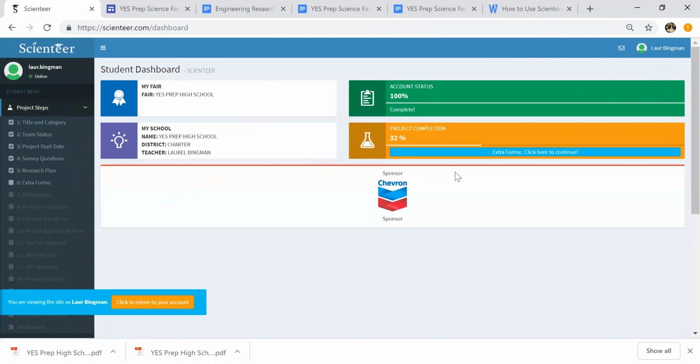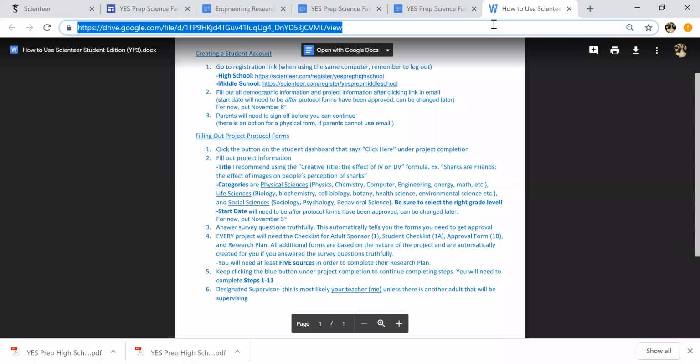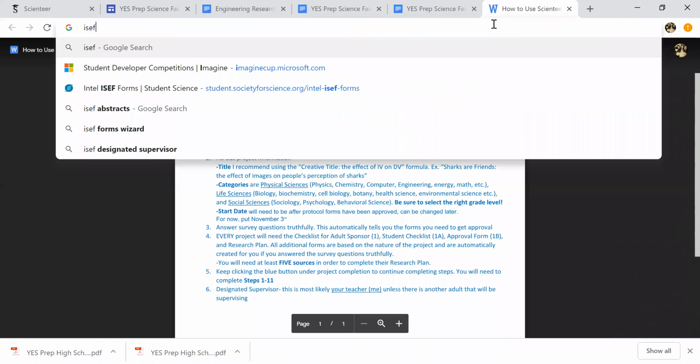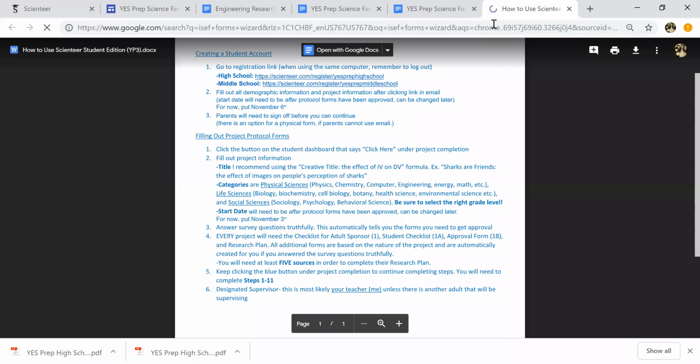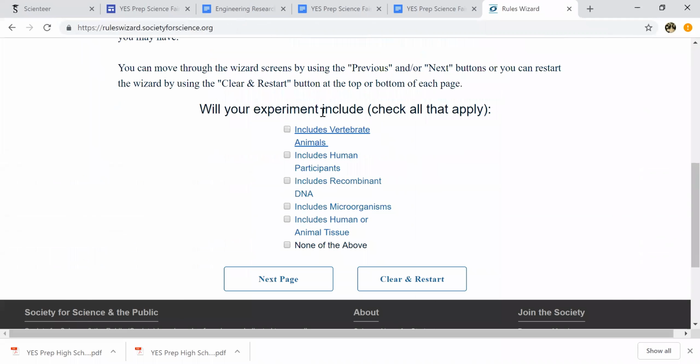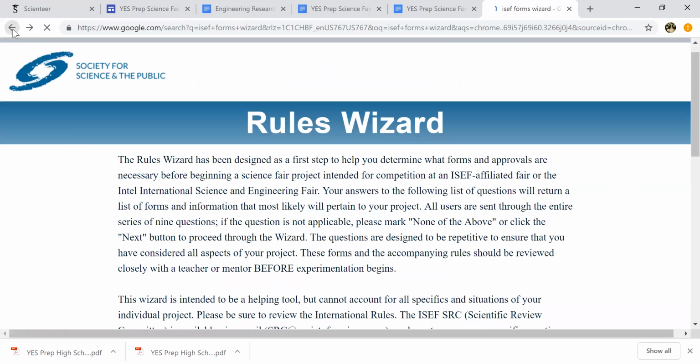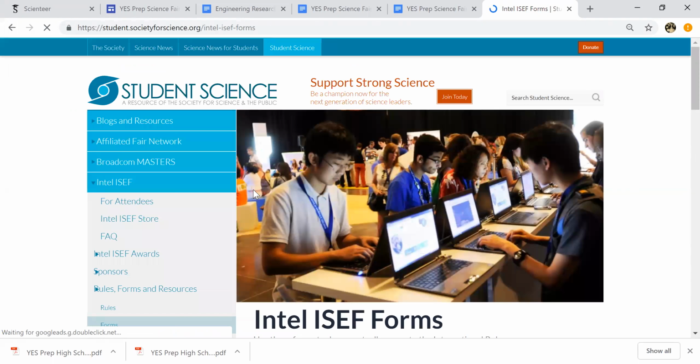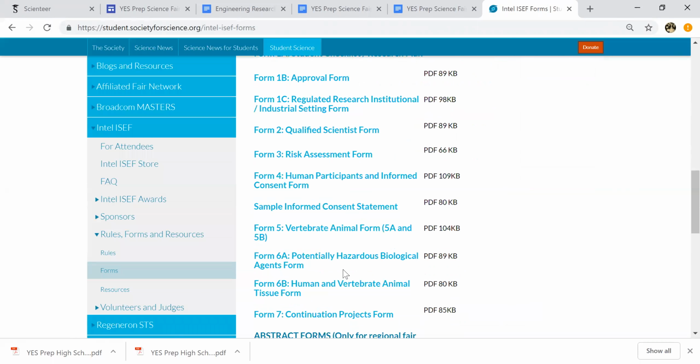And if you want to have an idea of what this is before your students get started on it, or if you're at that meeting where you're getting them to register, their parents haven't signed it yet, and you want them to have an idea of what kinds of forms they're going to need to fill out, and they're not able to see it from there yet, you can just Google ISEF Forms Wizard. There we go. Rules Wizard here. And this will take you through a lot of the same steps as the Scienteer survey so that they can answer those questions and get an idea of what forms they'll need to fill out. And if you wanted to know what the forms looked like, the ISEF forms are on here, so you can download them yourself and see, okay, it said I need this form.